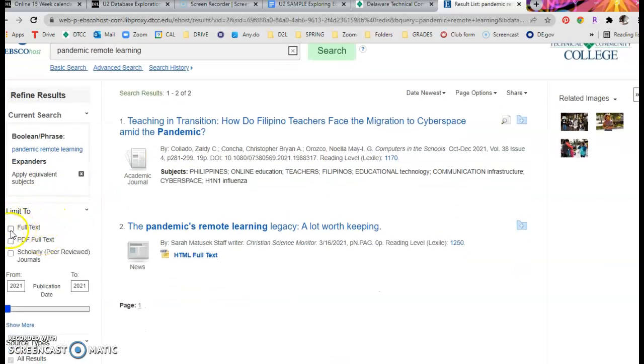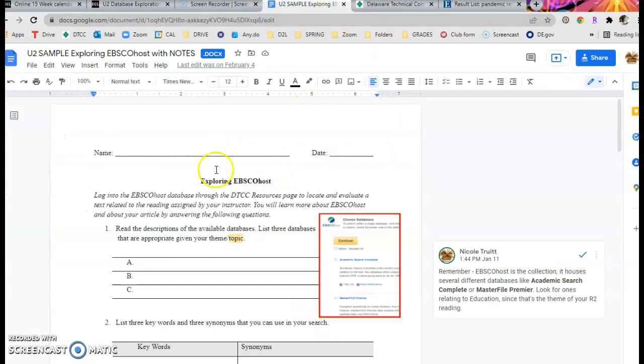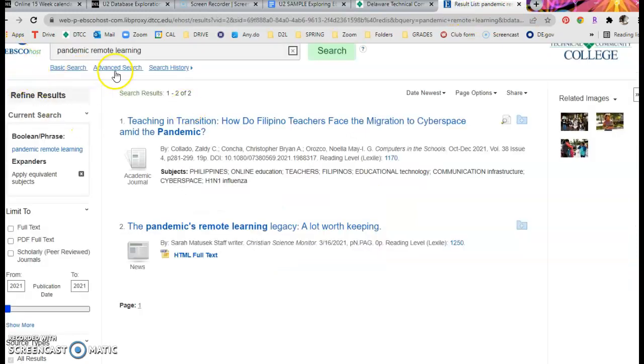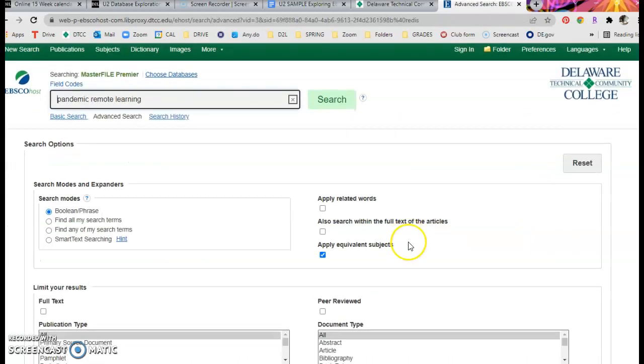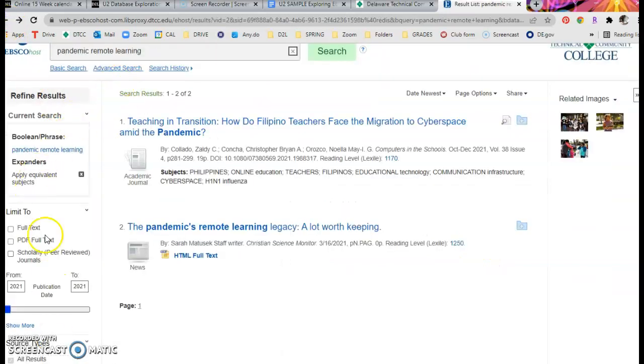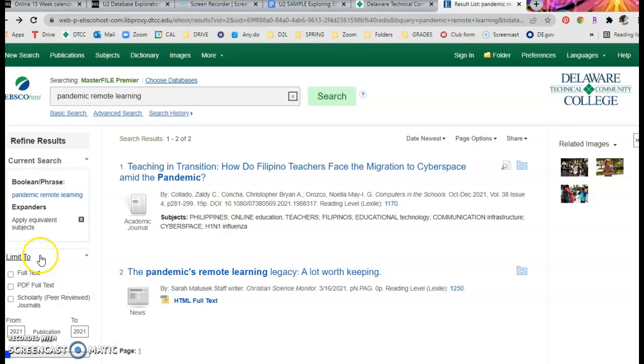Over here on the left-hand side, the Exploring EBSCO Host Database assignment asks you to do some advanced search limiting. You can do that by clicking into advanced search and you get a different page. I'll go ahead and do that so it looks like this. I tended to prefer to just do it over here on the left-hand side. But if all of the metrics aren't here, you can certainly find what you need under advanced search.